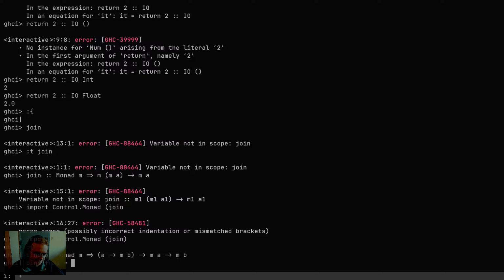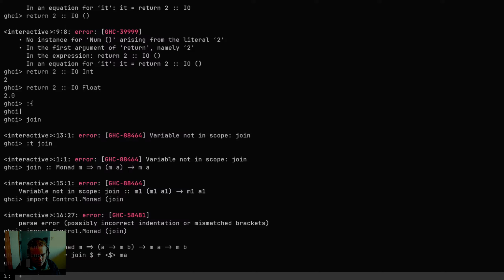So we need to do fmap, fmap MA, and then I'll apply this function in here, and then we have join. So we need to join this. So join F MA.